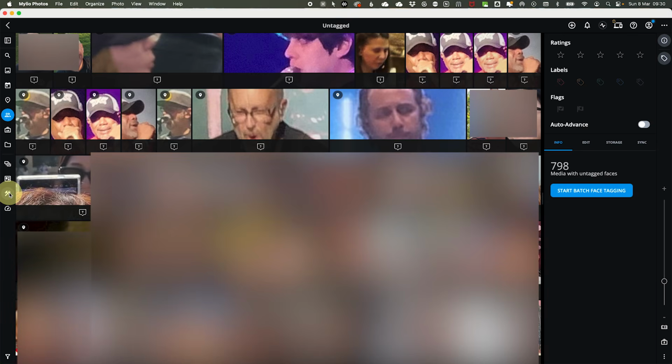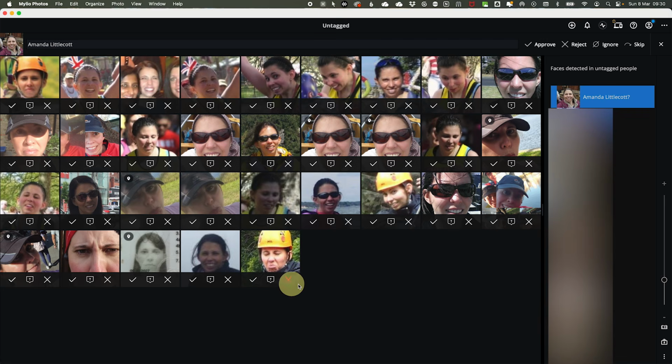You'll find it under Tools, then Batch Face Tagging. This lets you work through lots of unnamed faces quickly. You'll see the face on the right-hand side, and you can approve or reject matches without jumping in and out of menus. Just select a group and use the ticks below to confirm. If everything looks correct, you can accept them all at once.